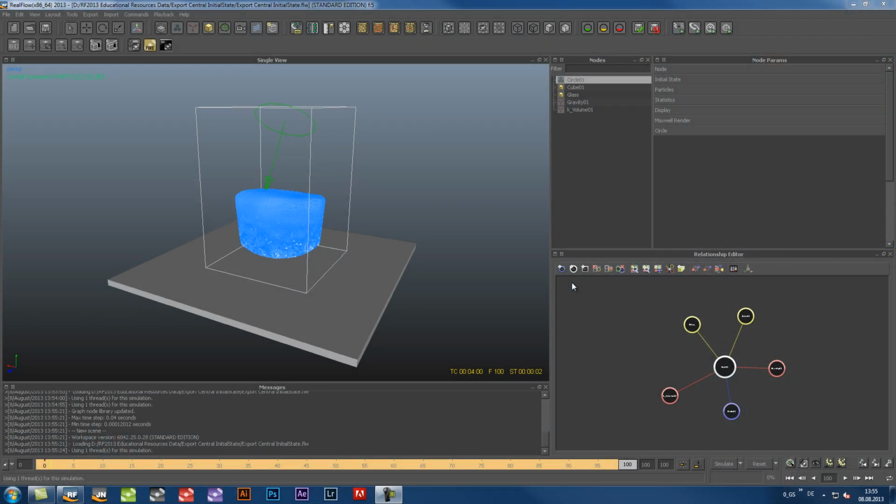When we talk about export resources and file types, we also have to talk about initial states, because they can be seen as a special case. Initial states are required when you want to restart a simulation from a certain state or frame. The workflow is pretty straightforward, and initial states can be created for each node individually.